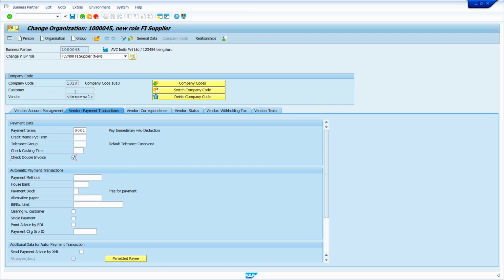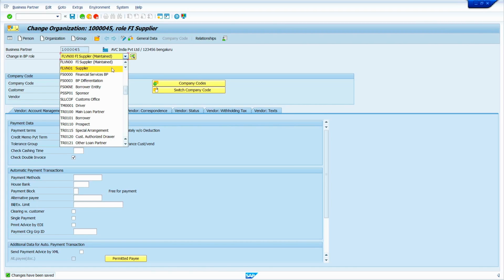So once I save the data, system creates the vendor master. Now click on save option. This company code data stores in LFB1 table. Okay. Now I am going to extend this vendor master to purchase organization data.